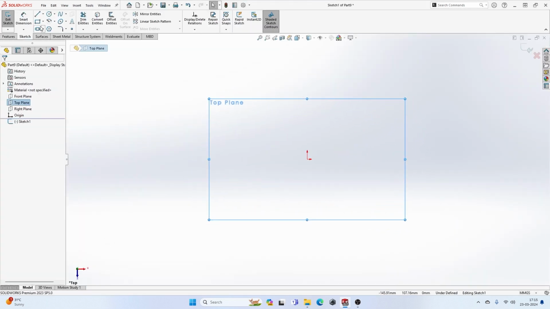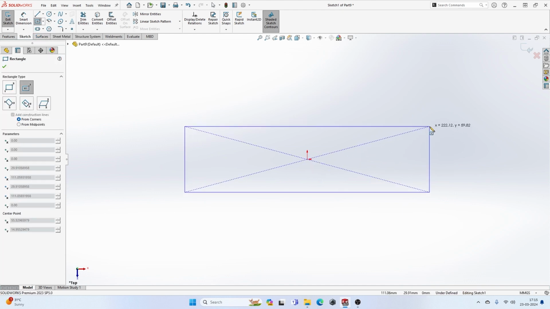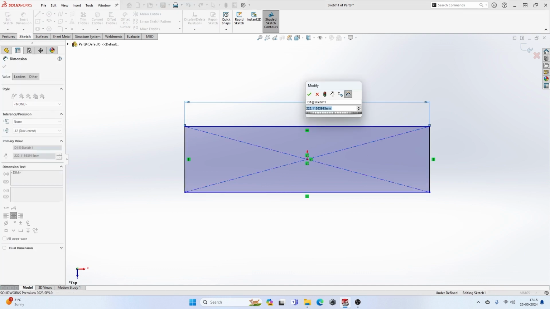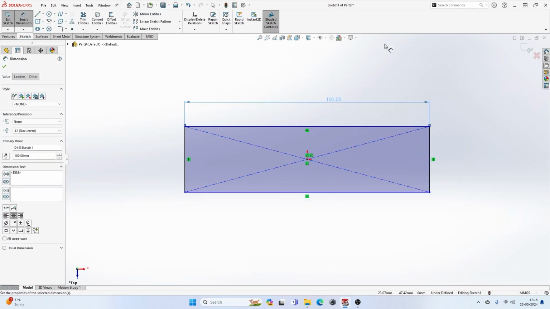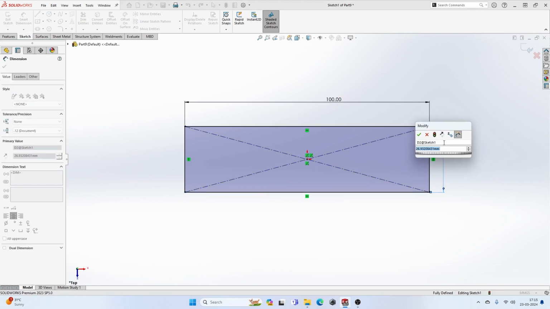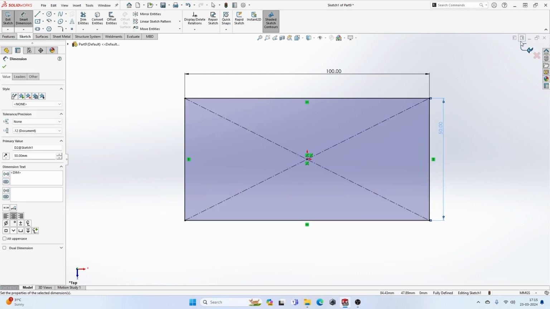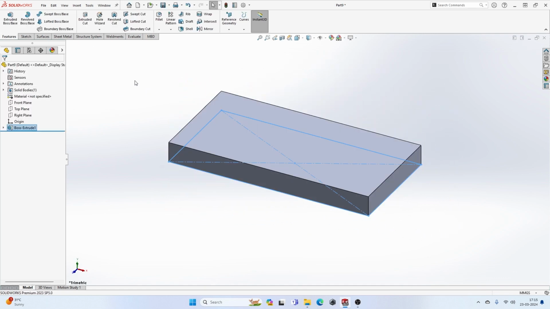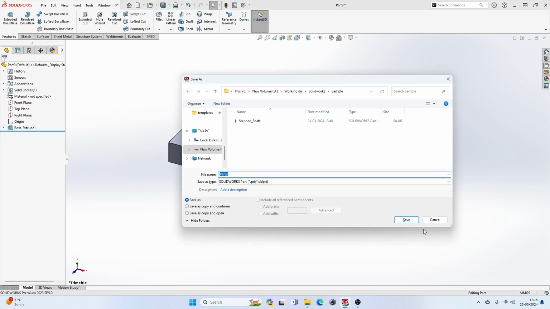Let me do a quick sketch to create a plate. First up, we create a rectangle, then we dimension it. Let's take it as 100, and then 50. Now let's have the thickness as 10 mm. Okay, so we have created a part.